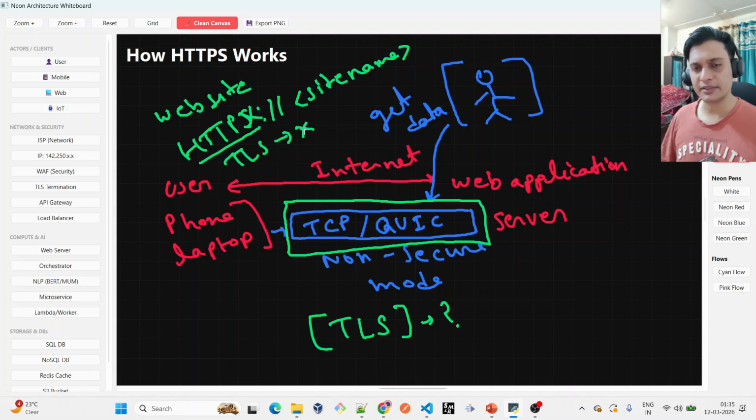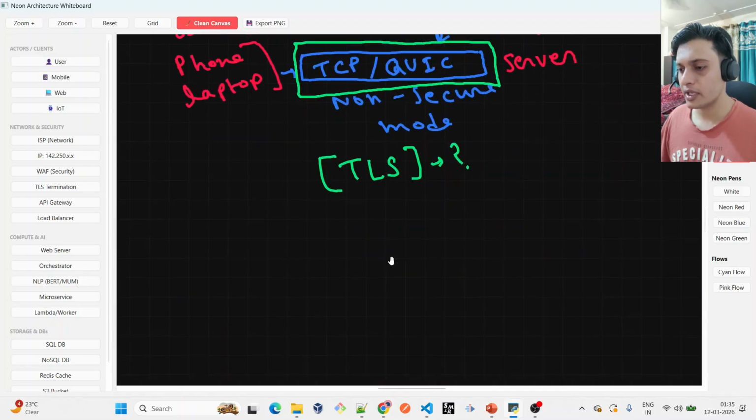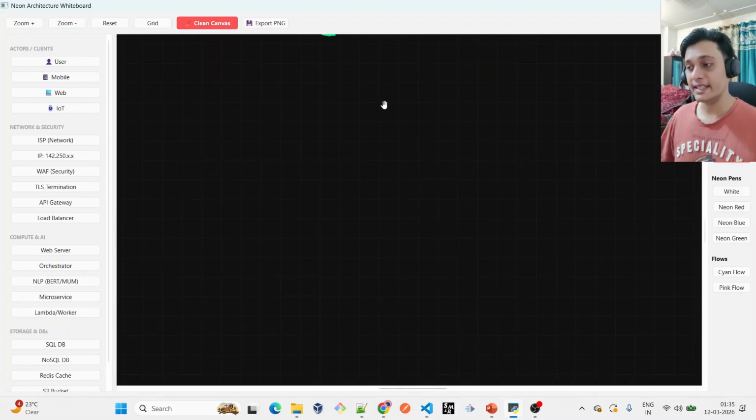But how does TLS work? For that, I will drag down a bit and we will start from the TLS handshake. Actually, we have two types of communication between the user and the web application. The one is, okay, let me go back to the pen.